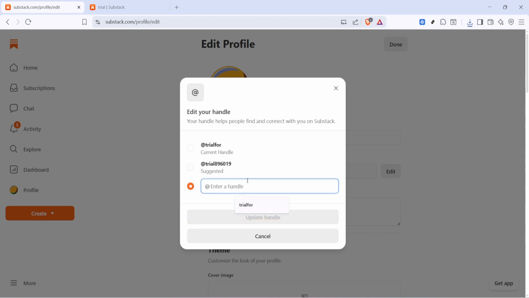Type your preferred handle in the field. Handles usually support letters, numbers, words, and sometimes dashes. Avoid spaces and special characters that might not be allowed. If the handle you want is already taken, try a clean variation that's still easy to read and on brand.